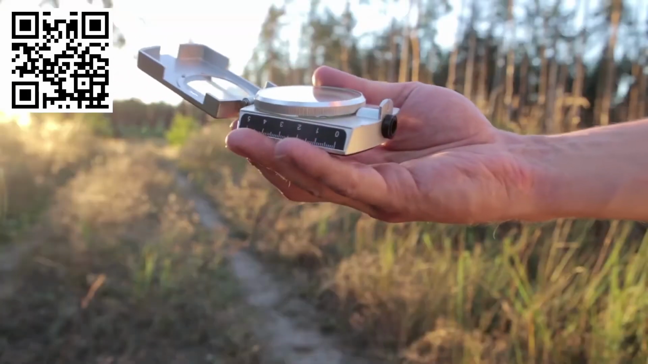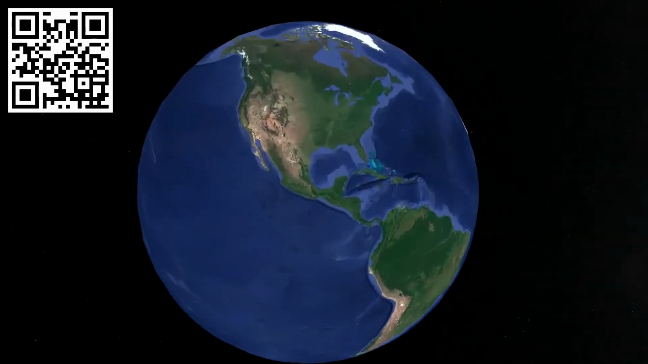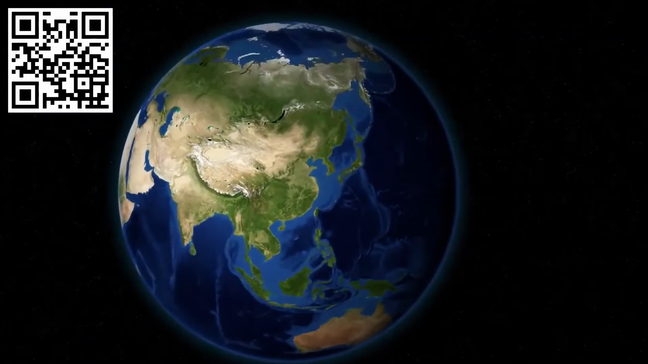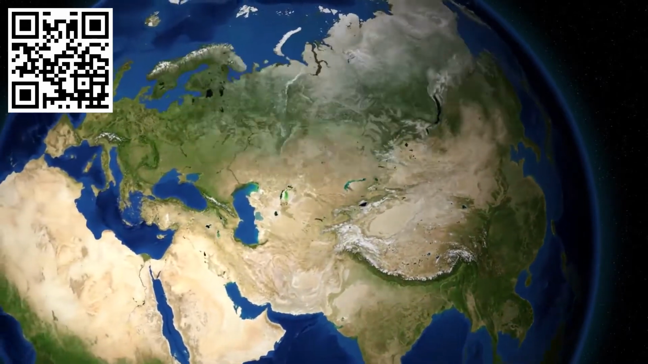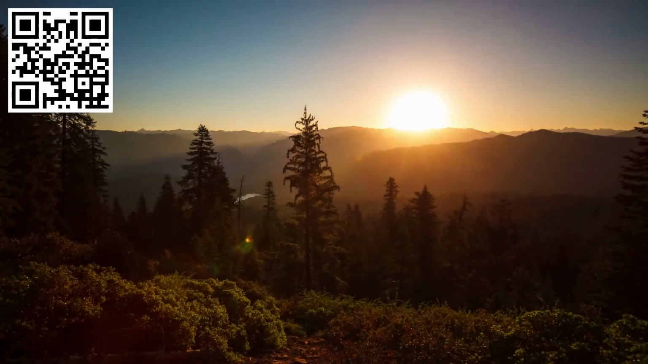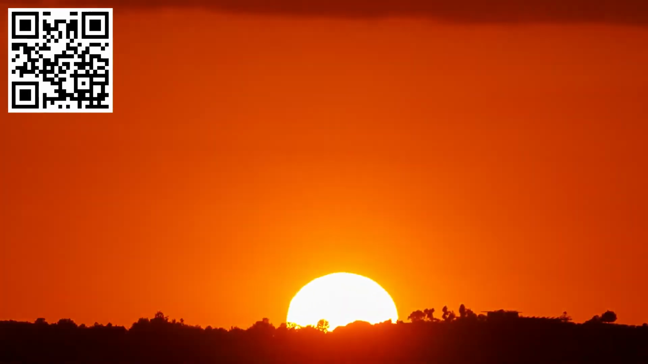Each cardinal direction has a special location. North always points to the North Pole of the Earth, which is sometimes called the top of the world. South points to the bottom of the Earth, or South Pole. East always points to the place where the sun rises in the morning. And west always points to the place the sun sets in the evening.